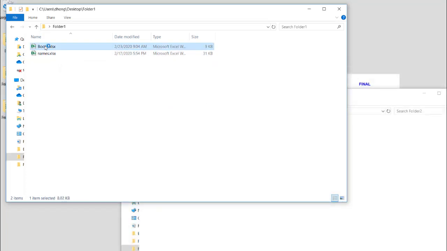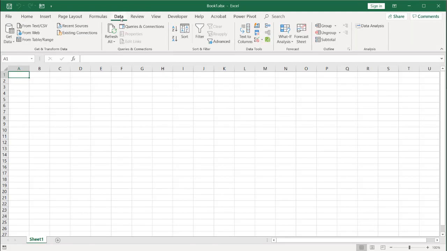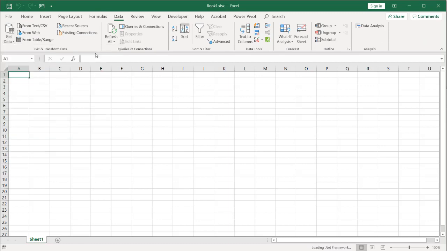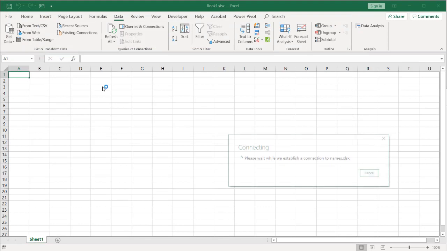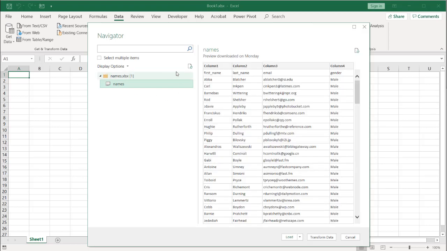Open back book one here. Here we have book one open. Let's bring in that source data. Let's get data from workbook, and we'll browse for that source file, names, double click that. We're just going to pull in that data as is, those four columns. Click on my names table, and we're just going to pull that in. I'm not going to do anything with it.